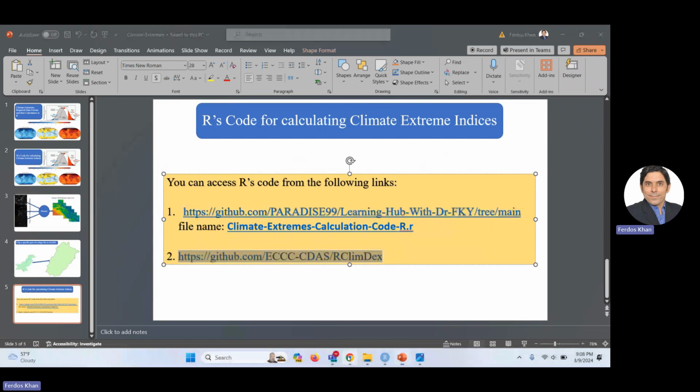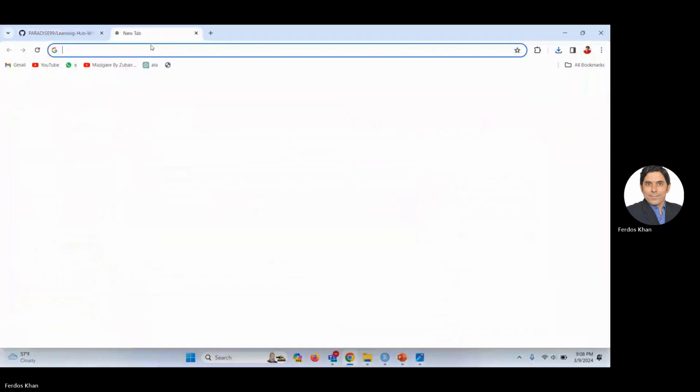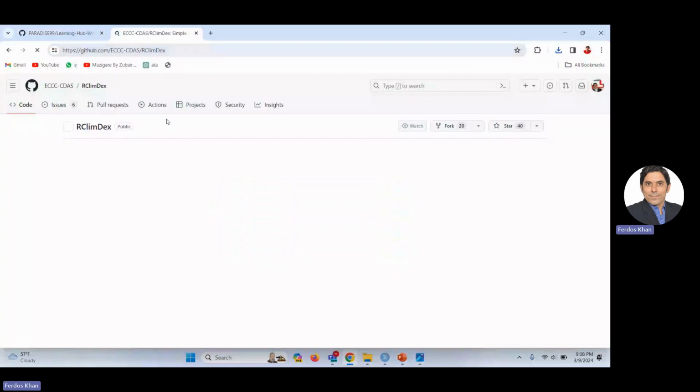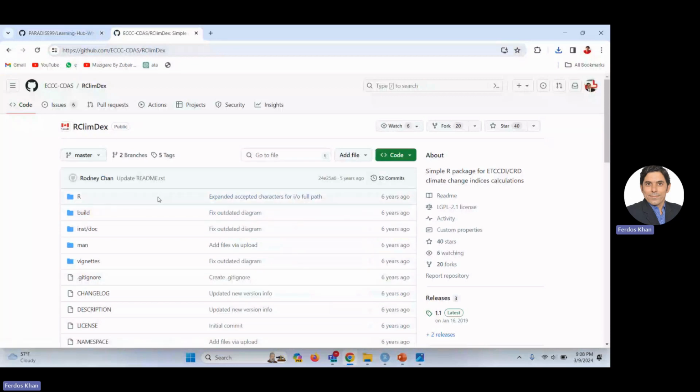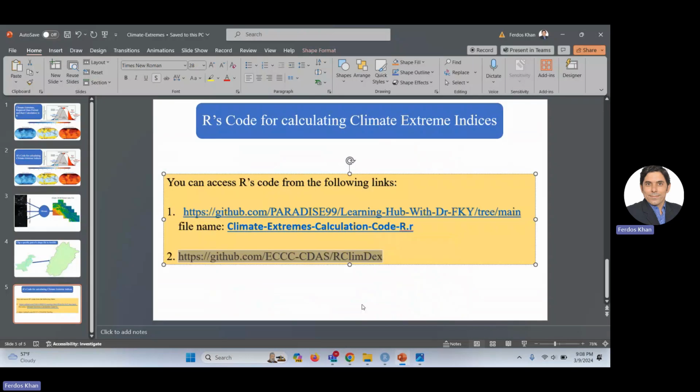Just copy this, because this is a website. So this is the same. This is Climate-Ex, R Climate-Ex. So you can download the R code, and then you can use it as we did in the previous video. The link to the previous video is mentioned in the description of this video. Okay, so this is all about how we can access the R code, because I mentioned in the previous video that I used this code and did all the things, but I did not mention the source for this code. So this is all about the source code.